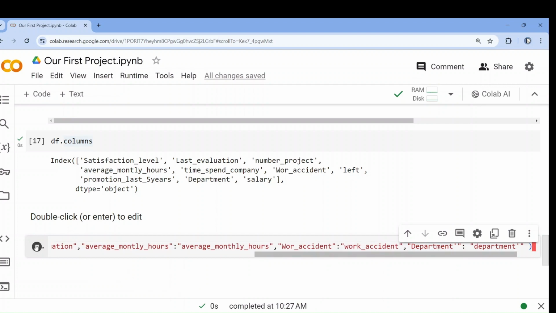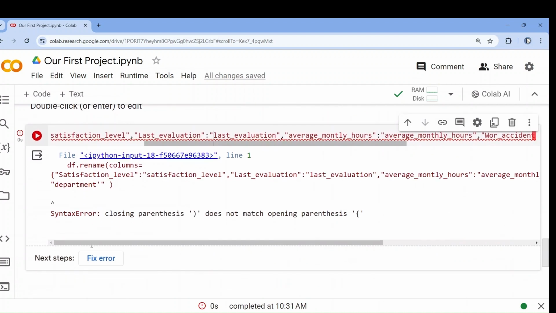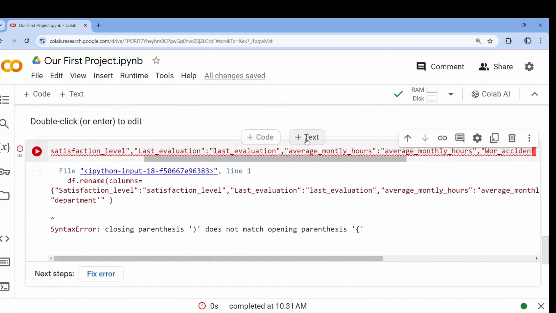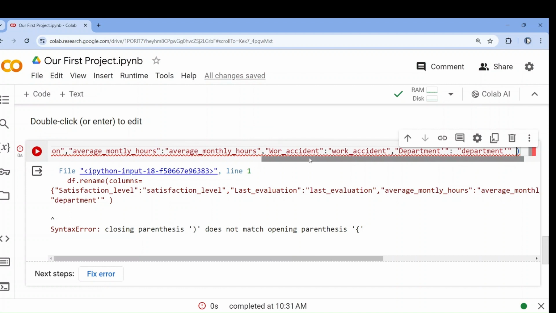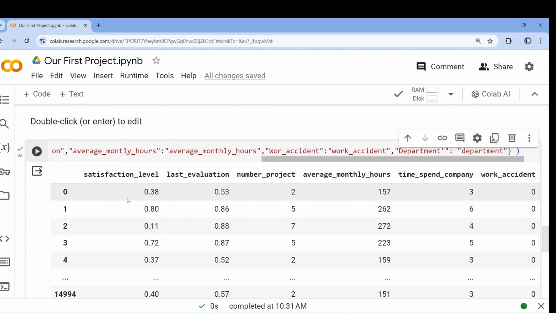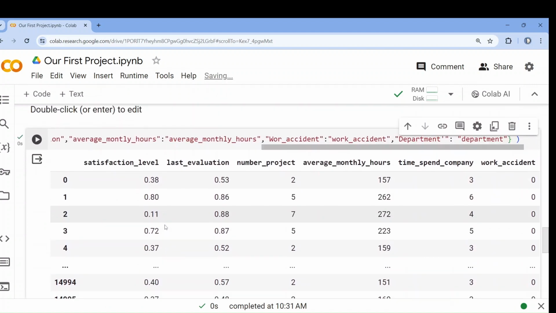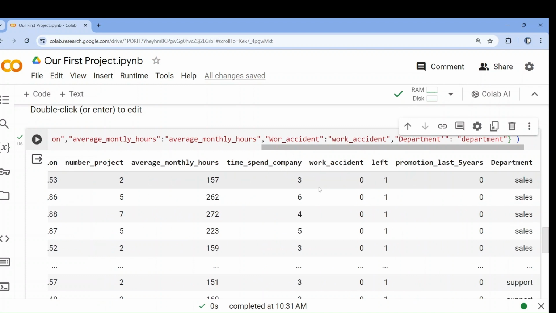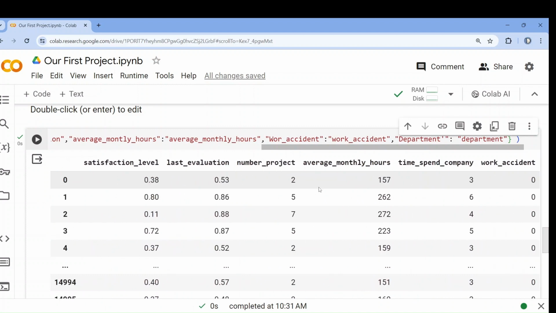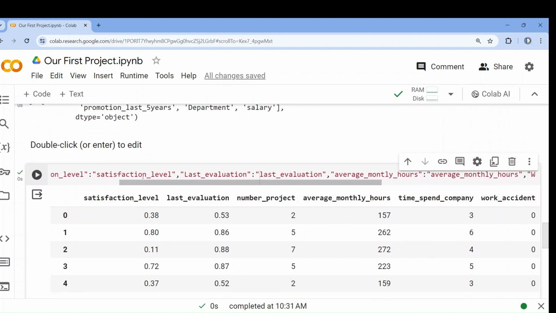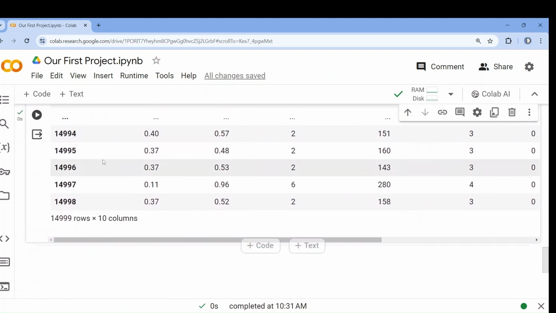Fine. Now run it. Oh, okay. It's just a syntax error. I have not closed it. I think now it is. Now it must be fine. Now let me show you. Fine. See, this has been changed. Satisfaction level, last evaluation, number project, average monthly hours, time spent, left, years. Okay, fine. Now let's check whether they have changed or not.